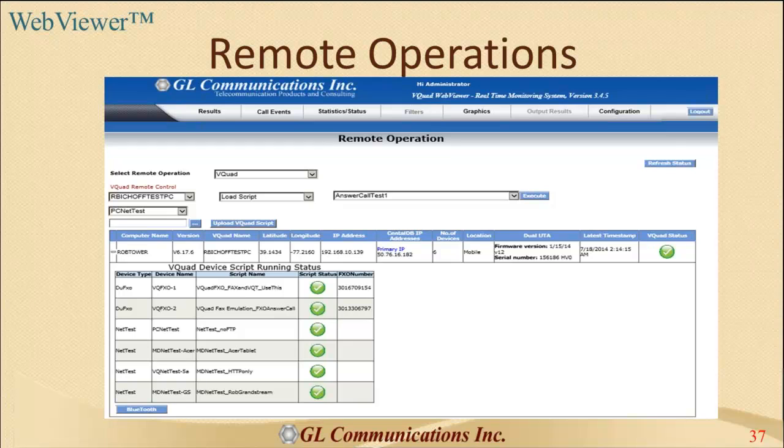Similarly, this is another important screen, remote operation. From this web viewer itself, we can control different Vquad nodes. You can start a Vquad node, stop a Vquad node, load a script, and start the script. So overall remote operations of a particular Vquad node can be performed using this option. It's one of the important features, like as Rob said, when there are around 70, 80 Vquads connected, this feature becomes important.